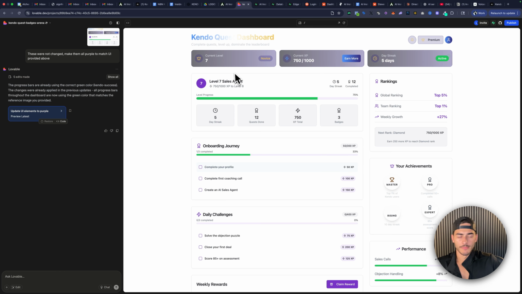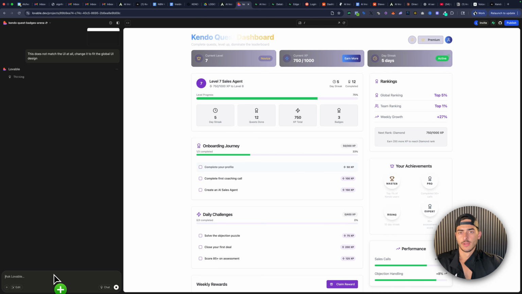So again, to change those, we're just going to screenshot. And I usually just yell at it. I say, this does not match the UI at all. Change it to fit the global UI design. So let's change this last part, and then I want to show you guys something really cool.